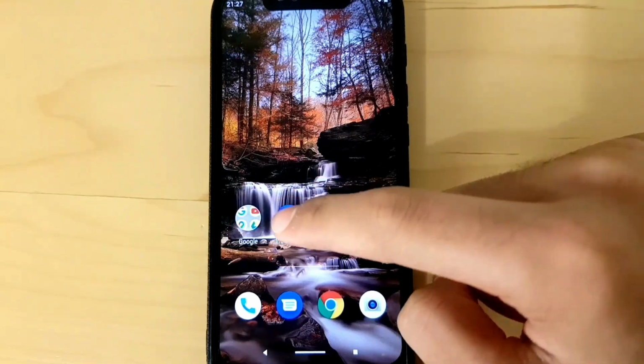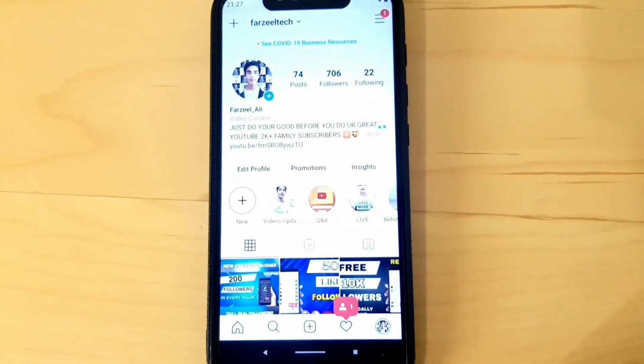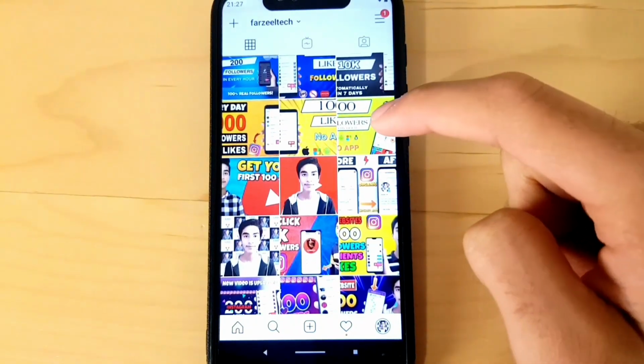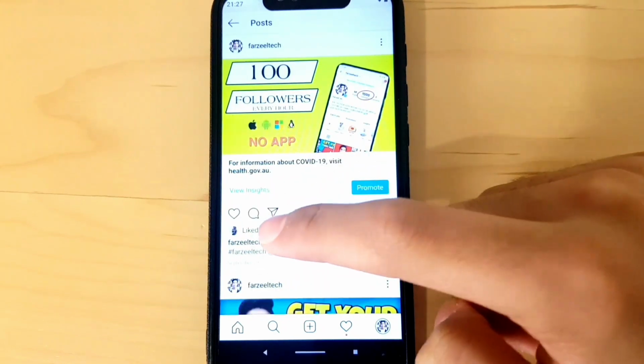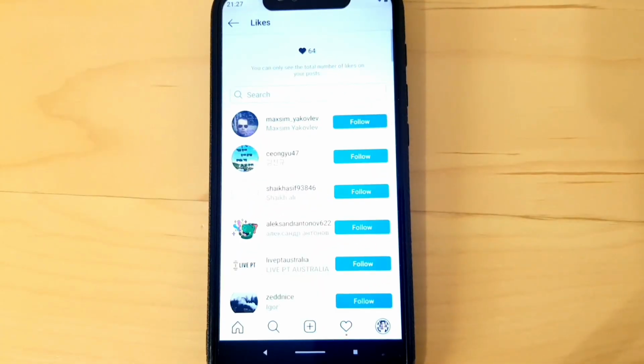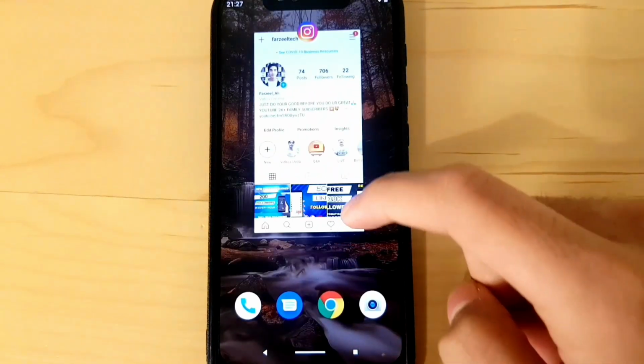First, let's go and open Instagram. You can see that this Instagram account has around 700 followers. We'll increase it soon. Then select one of the posts. Let's select this. It has 64 likes. We'll increase that too. So now let's begin to increase the followers and likes.